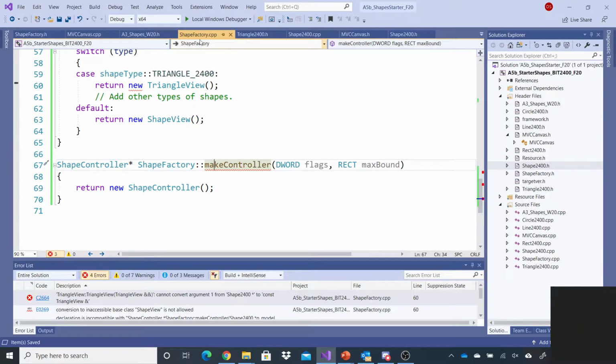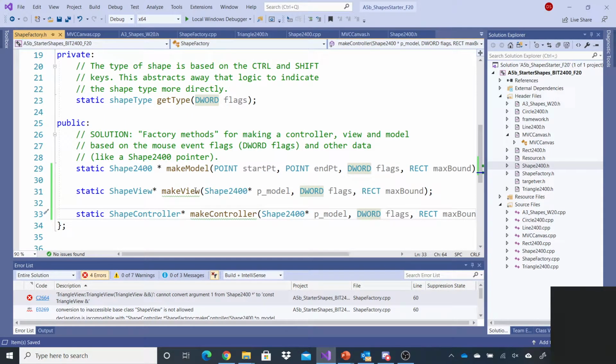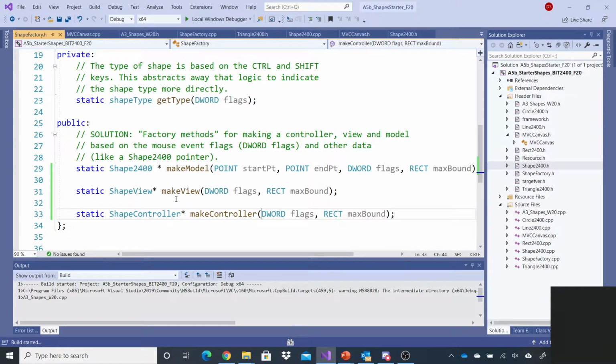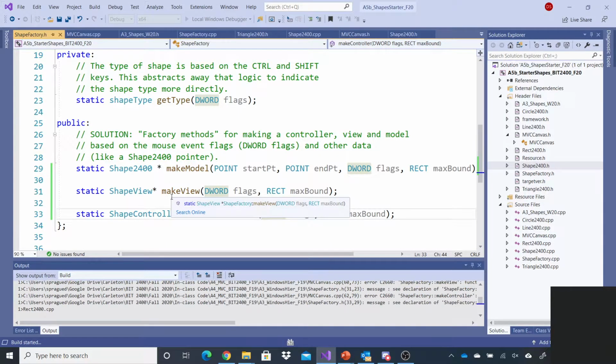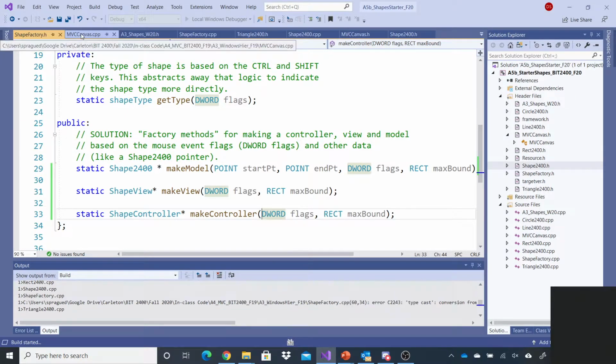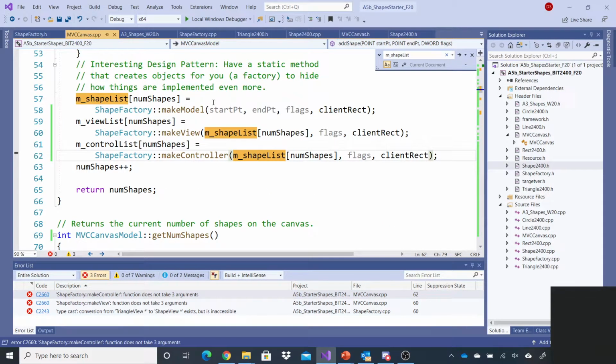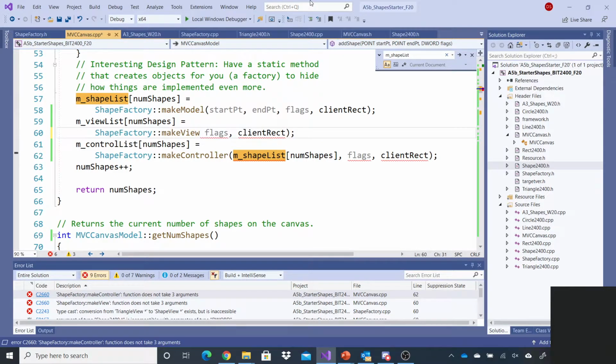I'm going to save this. I'm going to go to the ShapeFactory. I'm going to get rid of those. Fine. Compile it. See if that's still not going to work exactly right. I got a call in MVC canvas that's going to be wrong. All right, I don't need this anymore. I'm going to just copy this or cut it.